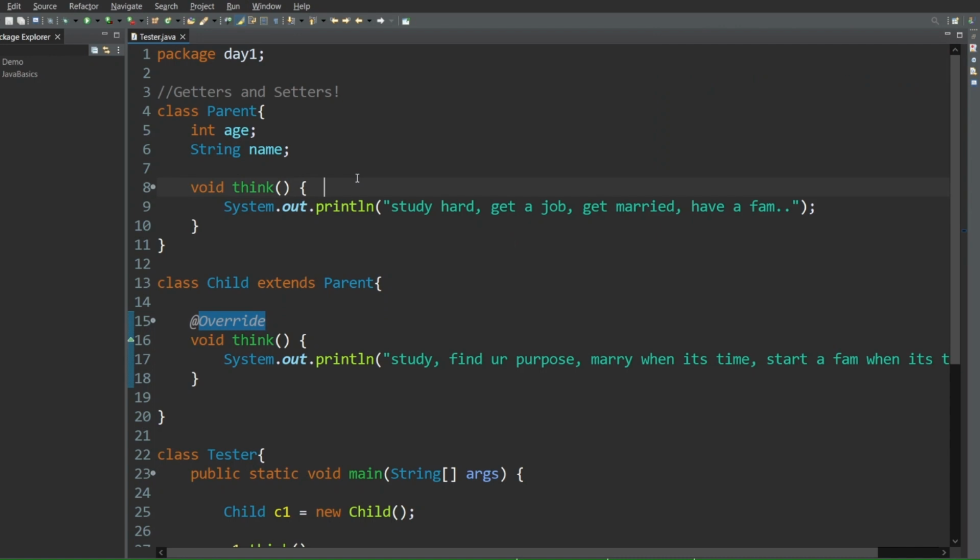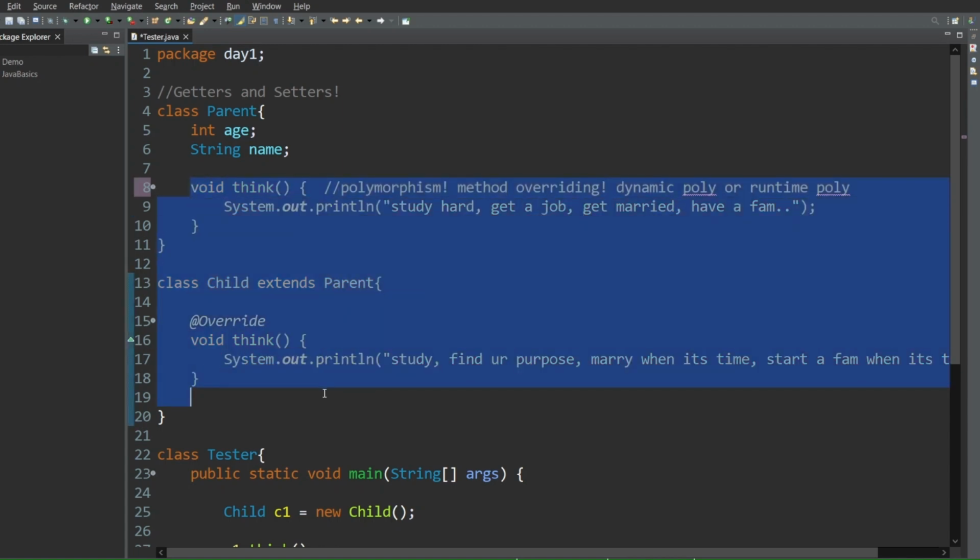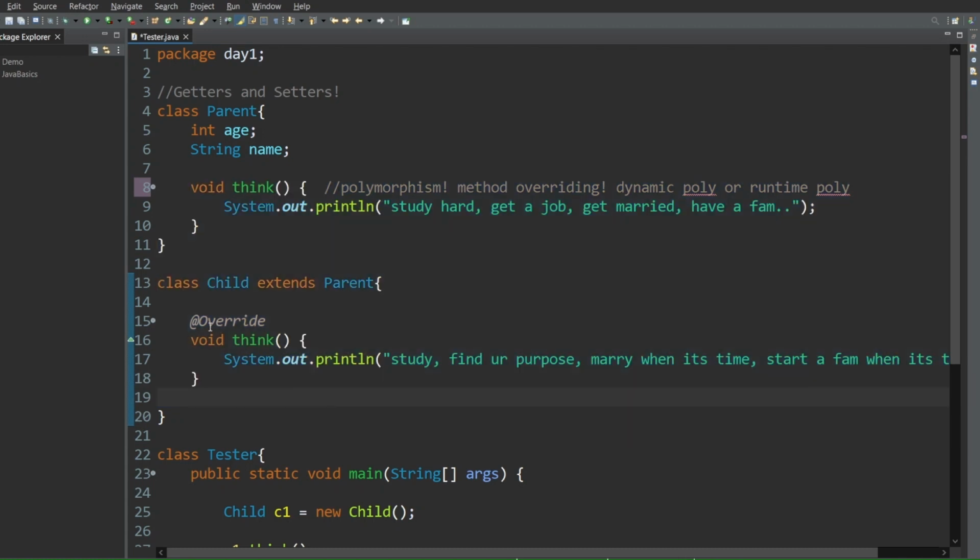And this capability of a method to exist in the same name but perform different functionalities is termed as polymorphism. This is termed as dynamic polymorphism, and this polymorphism has been achieved by method overriding. It is also termed as runtime polymorphism, because the compiler makes a choice between these two think functions during runtime. That is why it is termed as dynamic polymorphism, and you have seen for yourself that this polymorphism has been achieved by using method overriding.